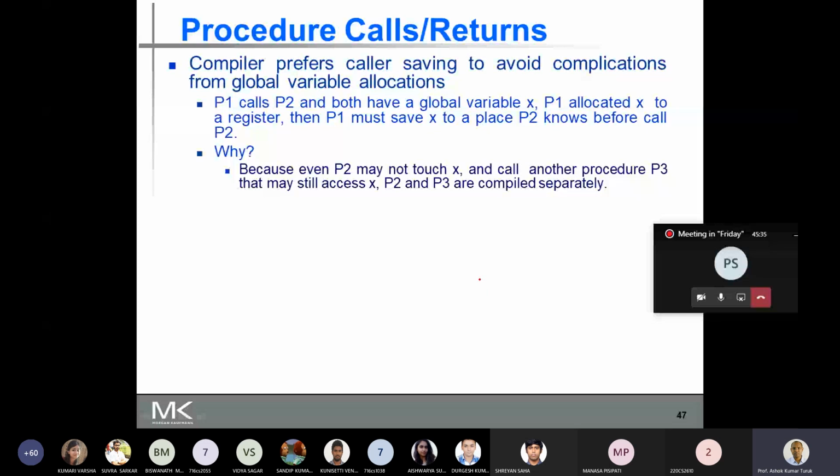That is the reason why the compiler prefers to go for caller saving, and this will be more complicated if the procedures are compiled separately. So if P2 and P3 are compiled separately, then P3 cannot know from which location it is going to get the recent value of X. So there is a problem here. That's the reason why we go for caller saving.